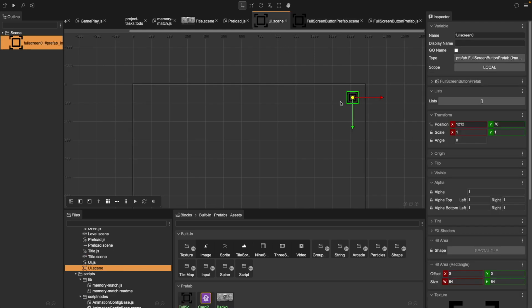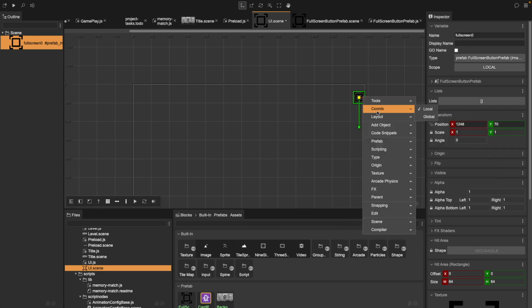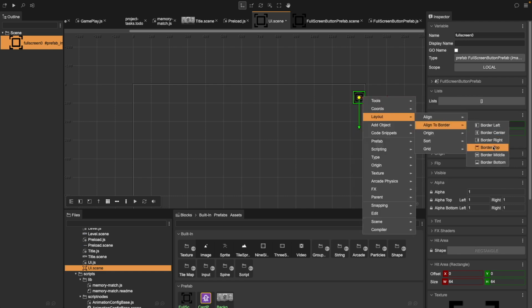Let's come back to our UI scene. So let's position this in our top left-hand corner. So let's do right click. We're going to do layout, align to border. We're going to do border right. We'll do right click layout, and we'll do border top.